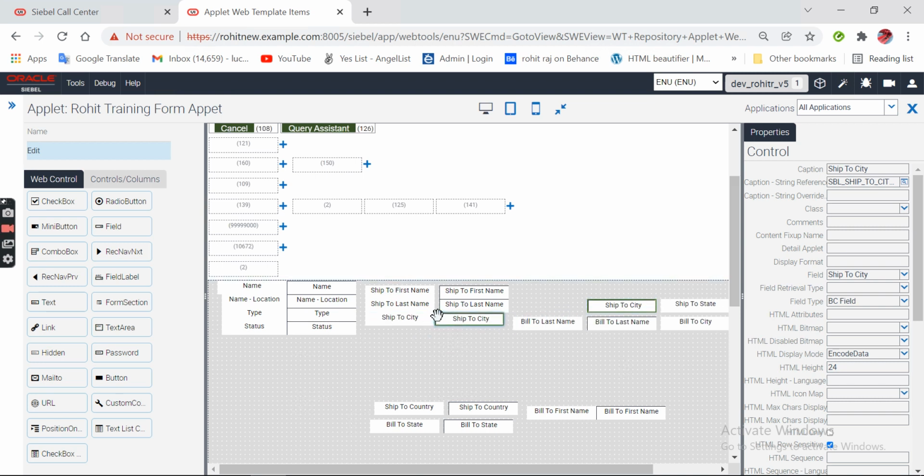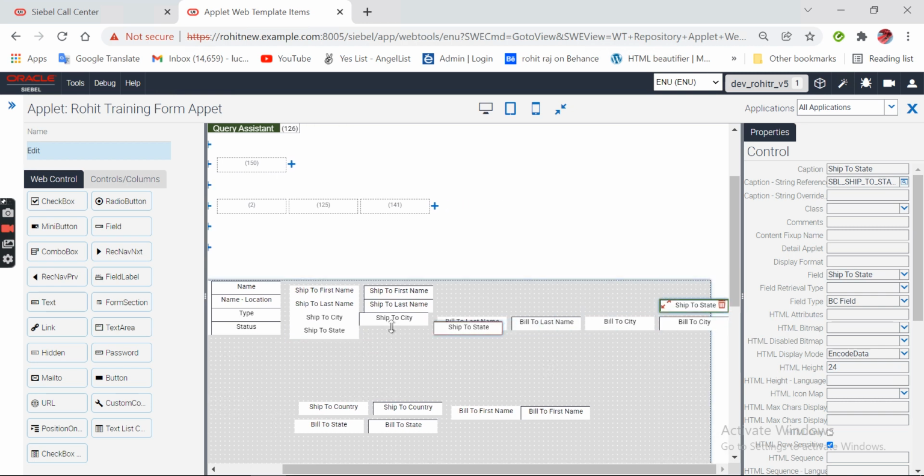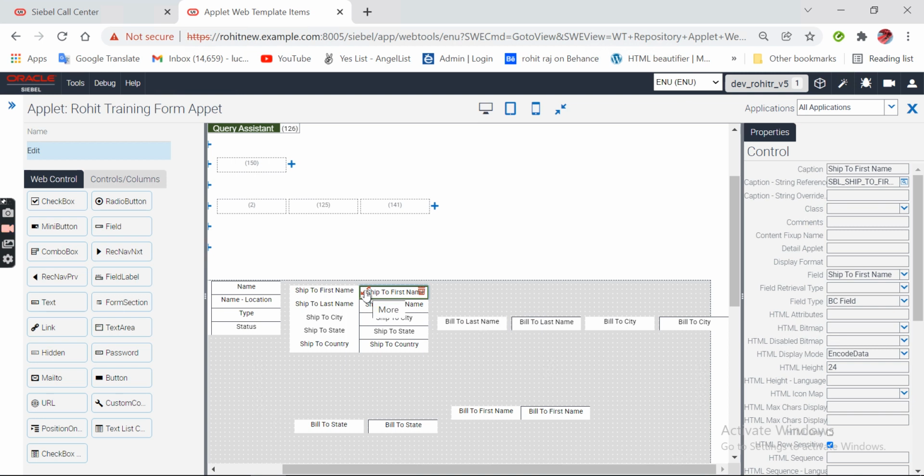Field level, this is the name. In the ship to state, this is the ship to state. This is the name. Ship to country. This is the shipping series.